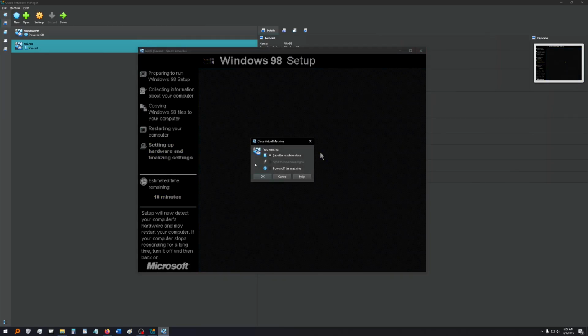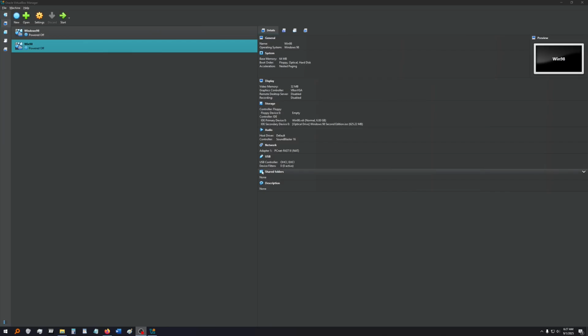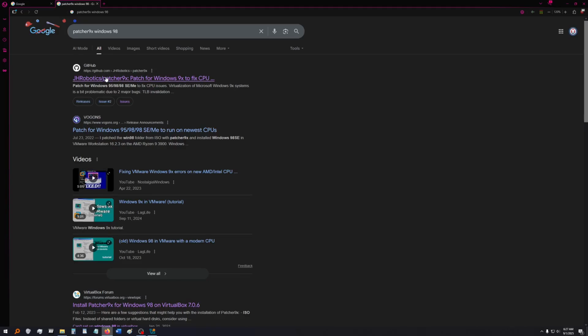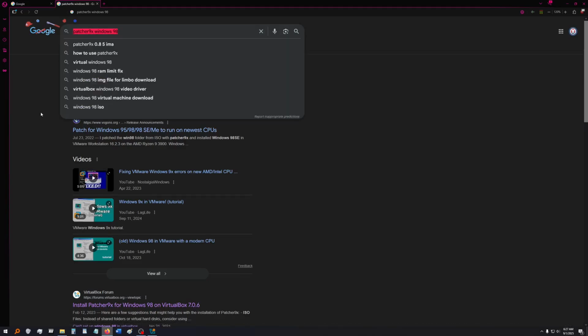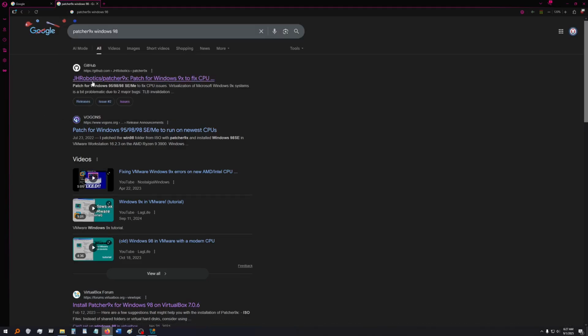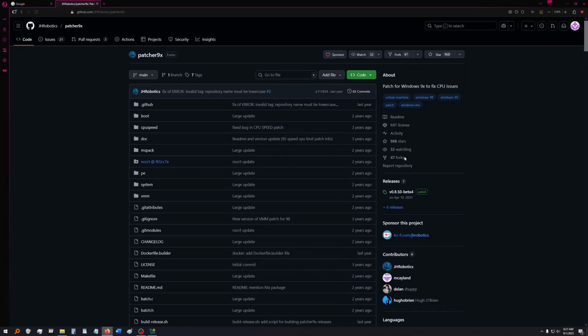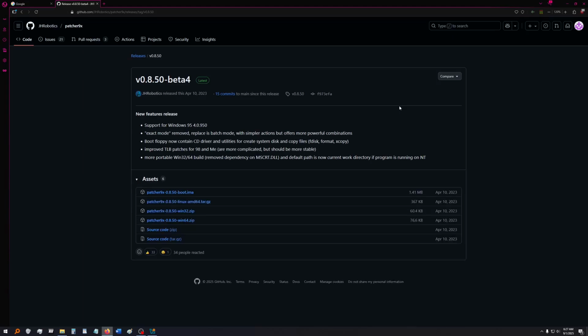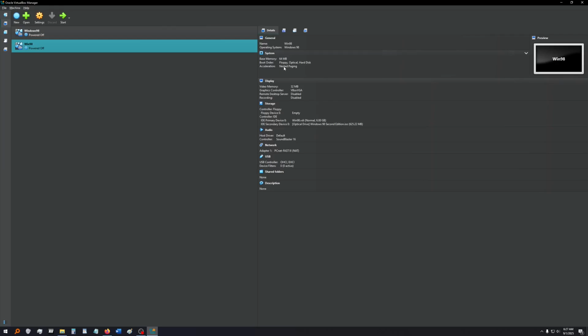So I looked into it. There is a patch for this. It is well known, called Patcher9x. It's for the 95 and 98 series of Windows operating systems. It's on GitHub. All you have to do is go to the releases page. It is the 8.5 beta, but I haven't noticed any issues with it, at least for the limited use cases I have for spinning up a Windows 98 virtual machine.